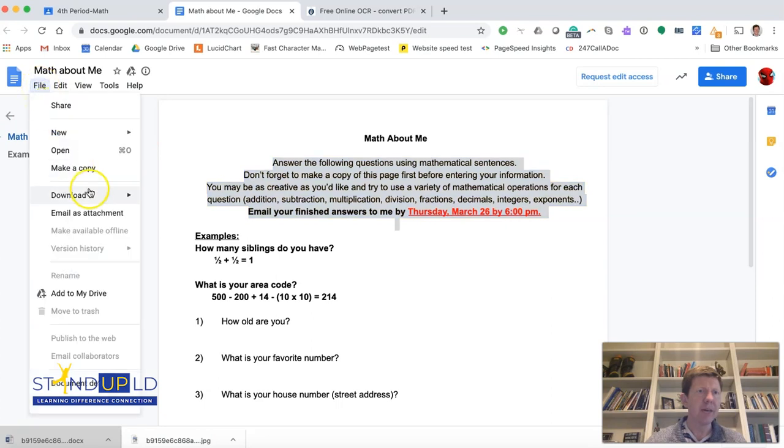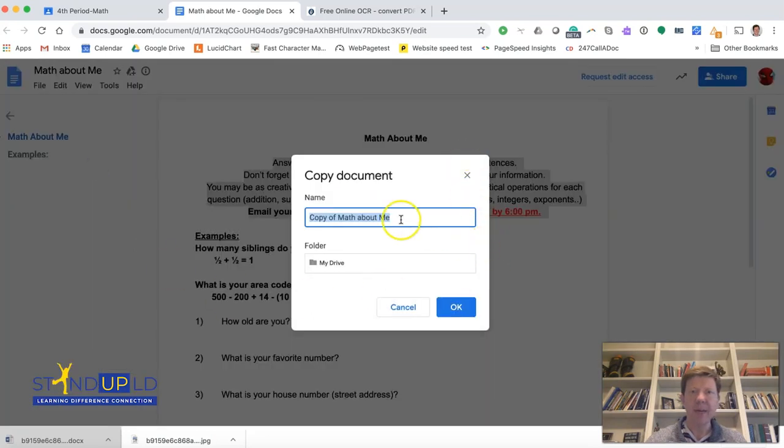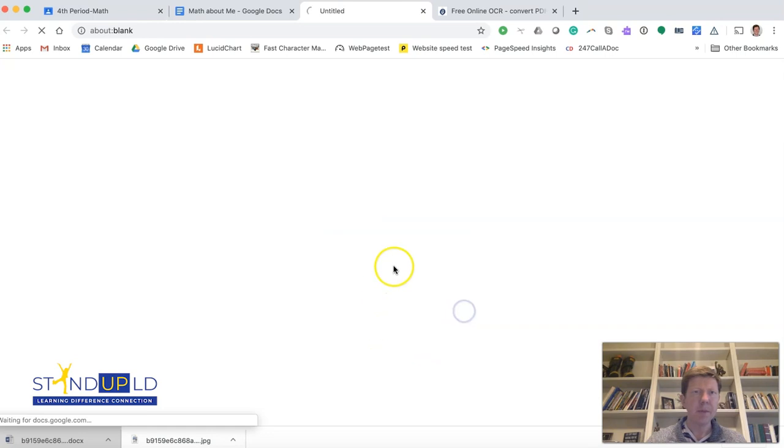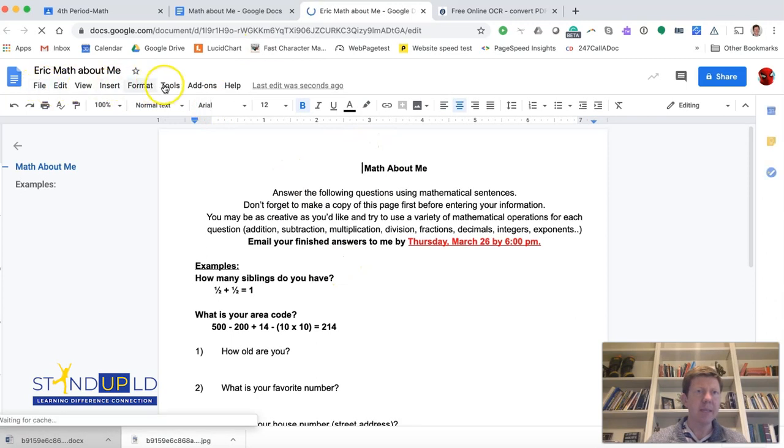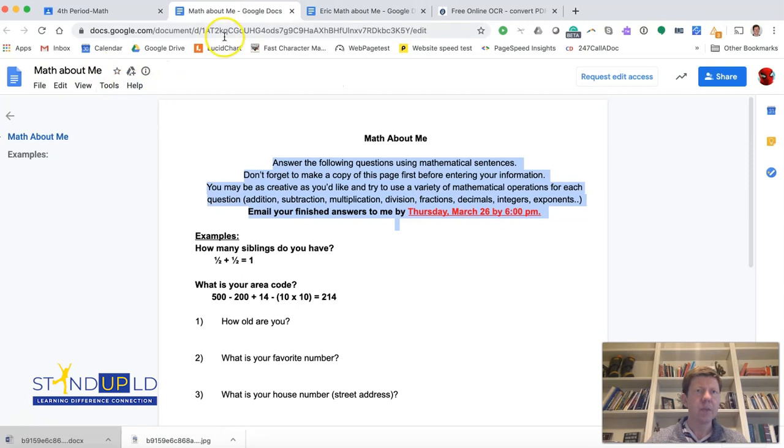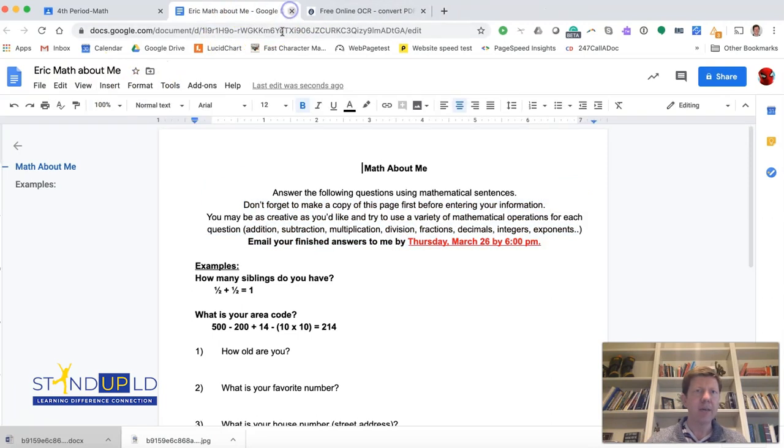So I'm going to go File, Make a Copy. And then I'll name that copy whatever I want. My name's Eric, so I'm just going to go Eric, Math About Me, boom. Okay, so now that I have my own copy, you'll notice that my copy has a lot more options on the toolbar than the original did. So I'm just going to X out the original. I don't need that anymore. Now I'm going to go on my own copy.